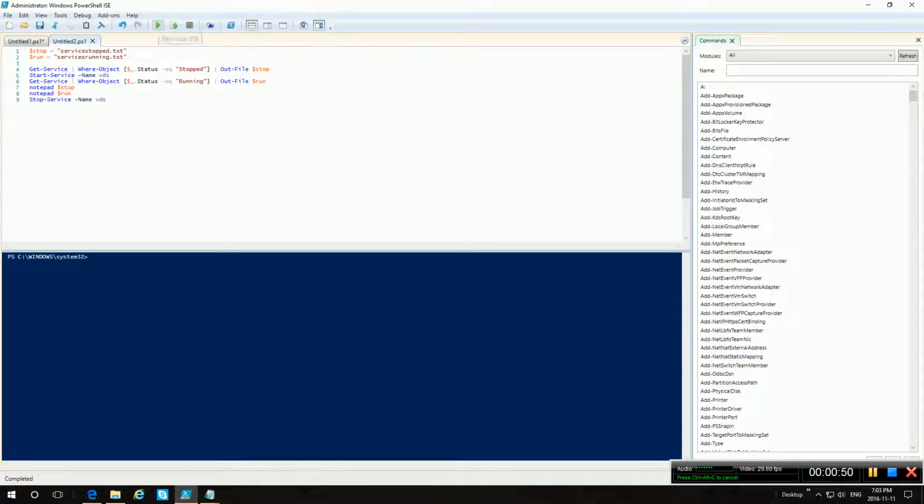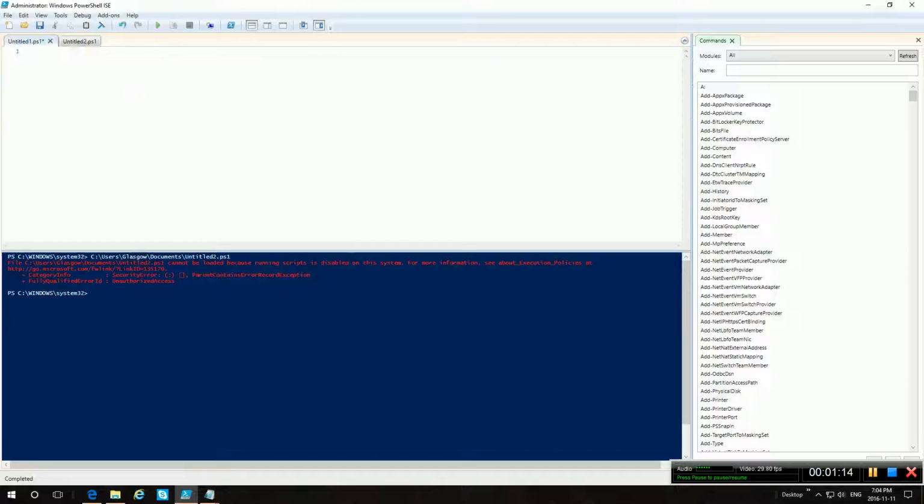So if we run the script, we will get the message that it cannot be loaded because running scripts is disabled on the system. This is the default, where you cannot run the script. This prevents people from running scripts from the internet or malicious software or malware, so it's disabled. So to enable that, let's see what this policy is.